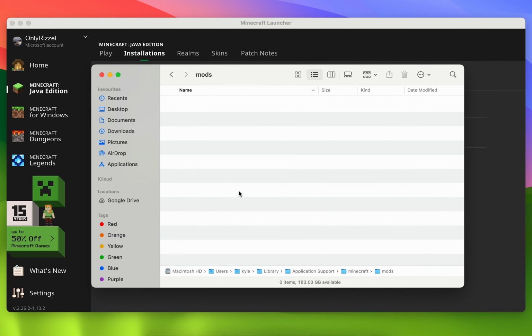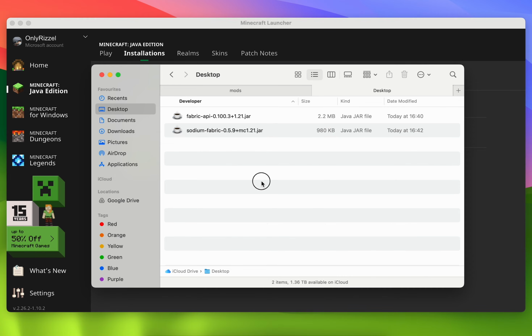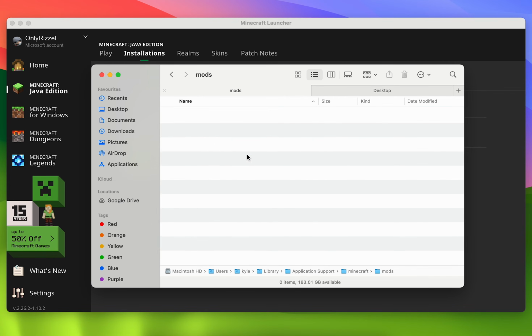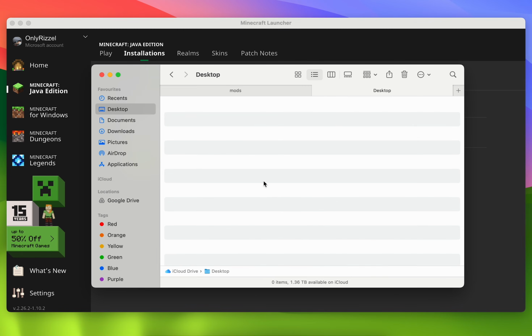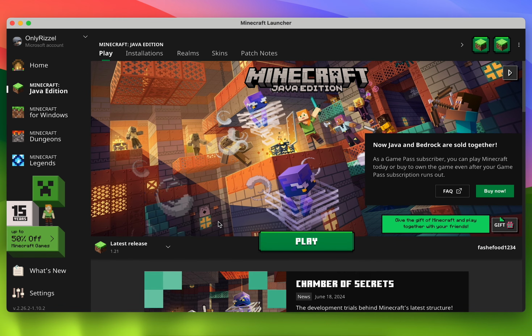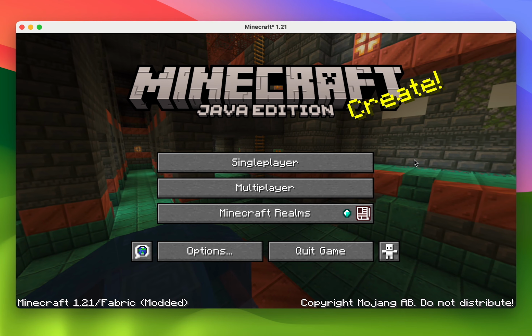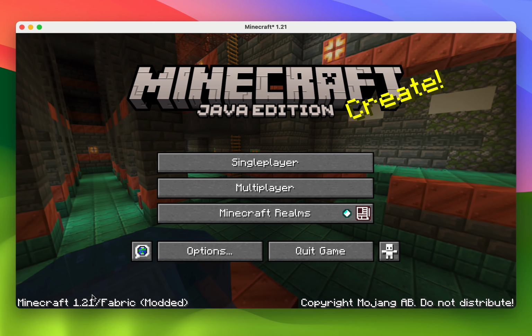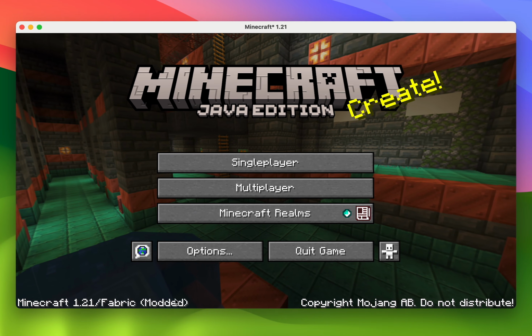Once you're inside the mods folder, we just need to go ahead and drag and drop all of our Fabric mods into the mods folder. In this case it's going to be Sodium and the Fabric API. Once they've been moved into the mods folder, all we need to do is exit out of the file directory, and we can go ahead and play Minecraft just as we normally would. To do this you want to select the drop down menu, click on the Fabric loader and click on play. So once Minecraft has opened, you know this has worked because in the bottom left it will say your Minecraft version, and it will also say Fabric and modded in brackets.